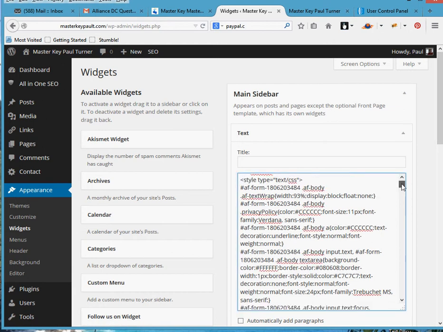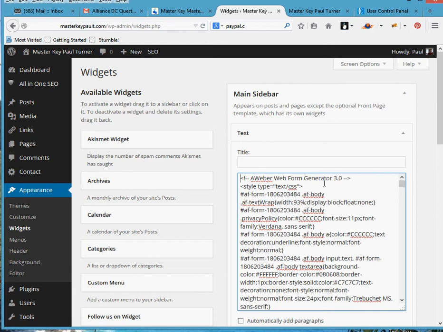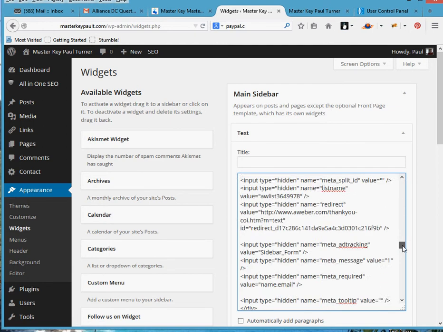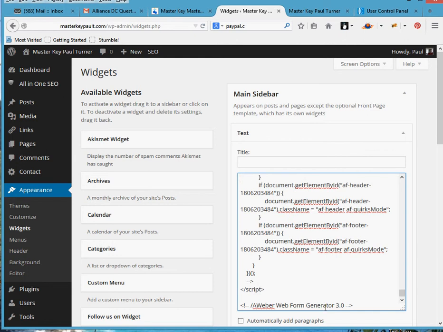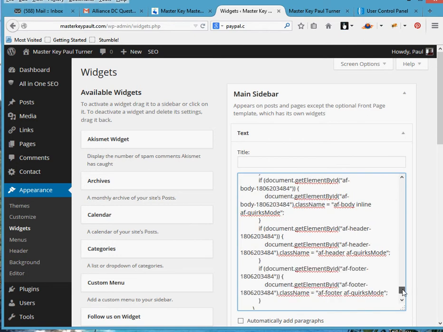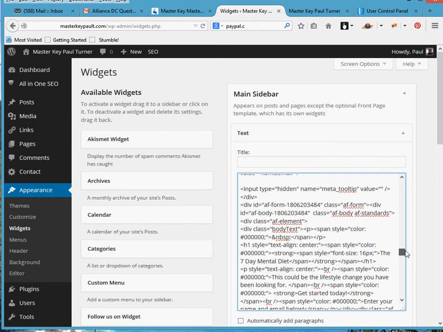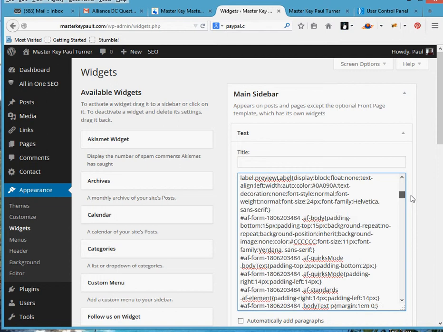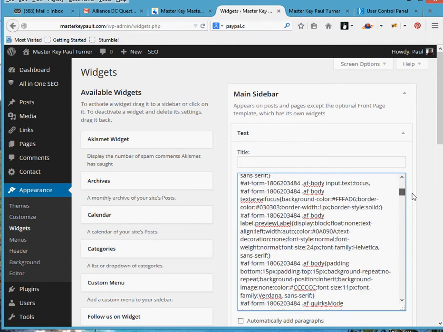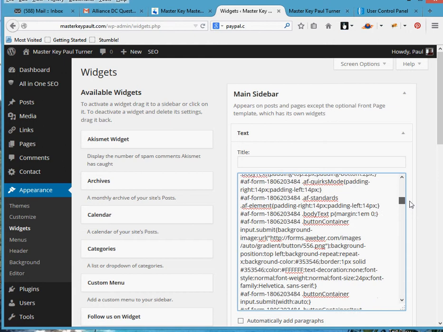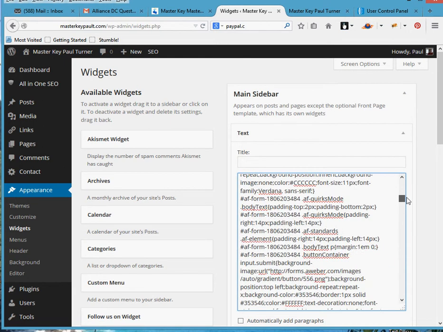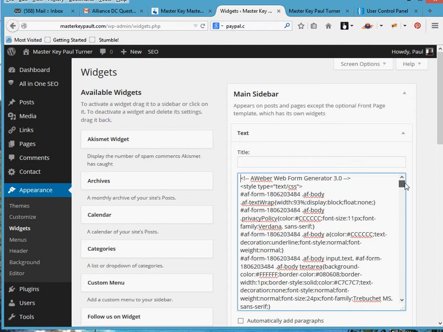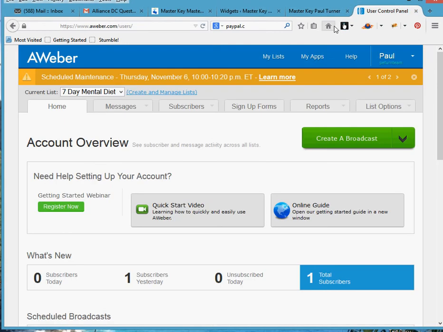Now you can see it starts with Aweber web form generator and it ends with Aweber web form generator. But I actually took the HTML. This is not what I usually do on a blog, but I was trying to do something different and have it look, I don't know, a little nicer, but obviously Paul doesn't like it because he wants to change it. So this is where you really go to change the look of the way a form looks.